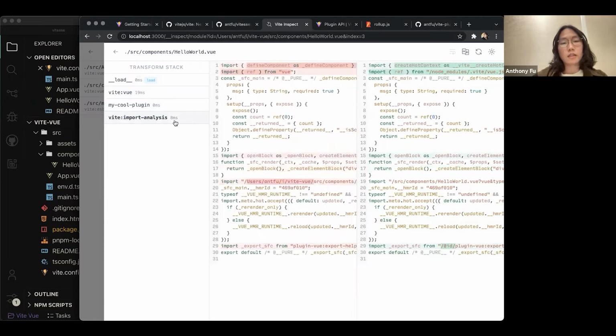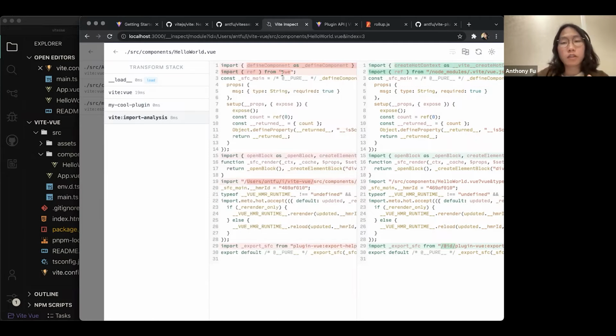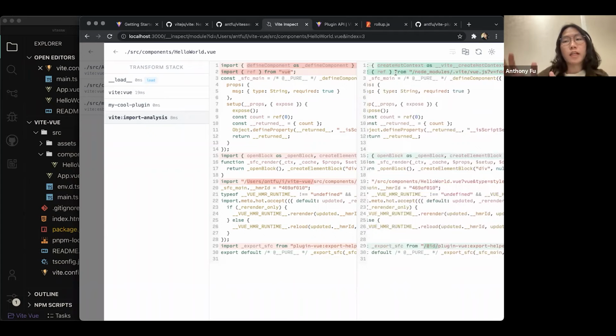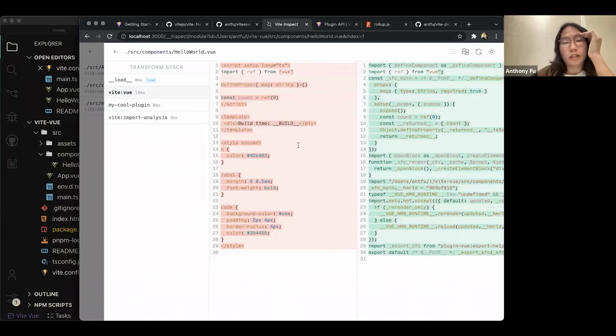You can see that this is import analysis. This one is actually transforming the node-specific import, you can see that vue is being replaced by the absolute path that the browser understands. So the browser will request that module instead of vue, which is not clear where it comes from. You can see that our own plugin is actually applied after the Vue one, right? So maybe you want to apply it first.